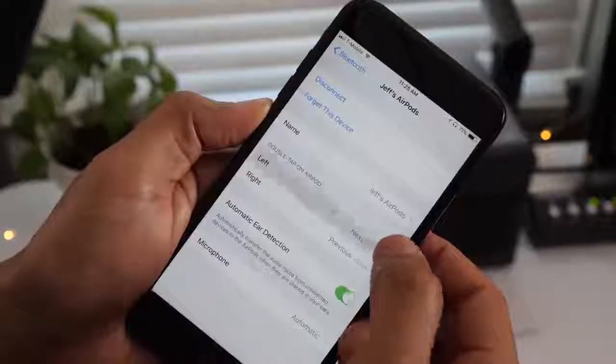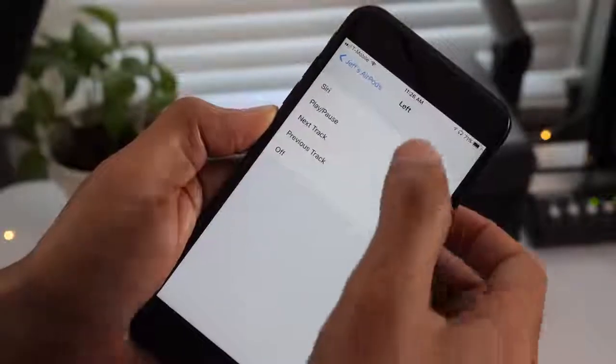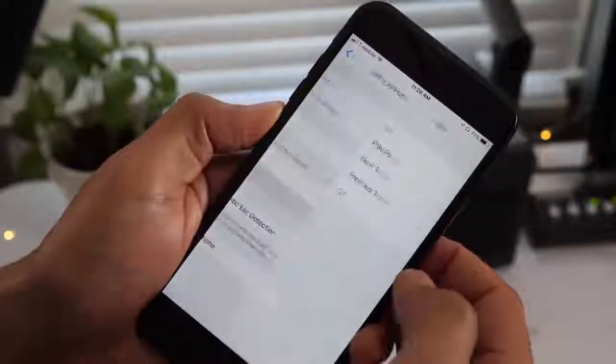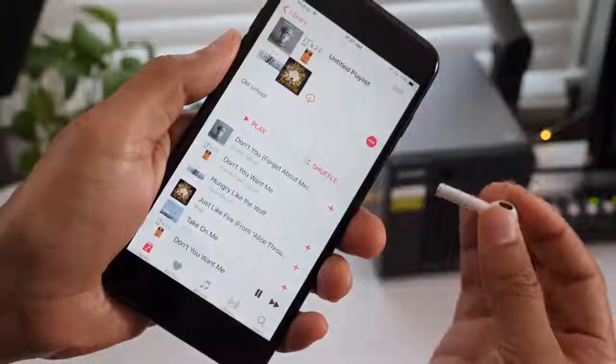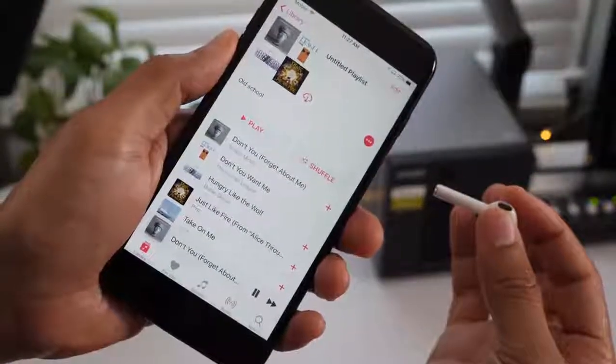iOS 11 affords greater customization over your AirPod controls. So you can go in and assign a next track or previous track action to the left or right AirPod, just like I've done here. Let me show you how it works. See how I just skip back?